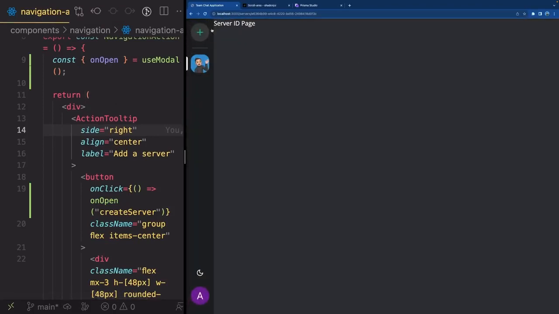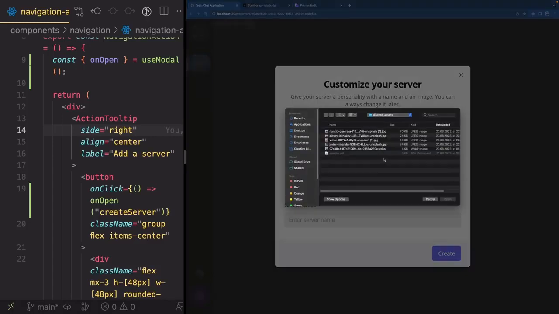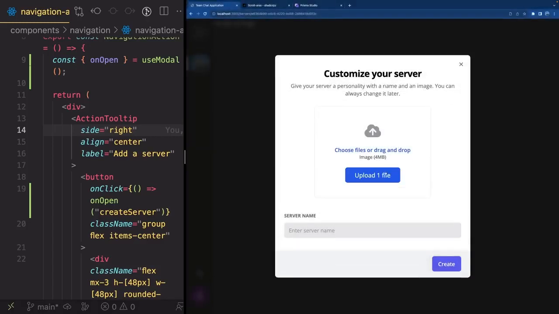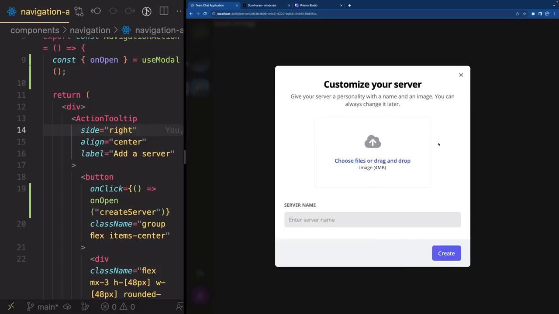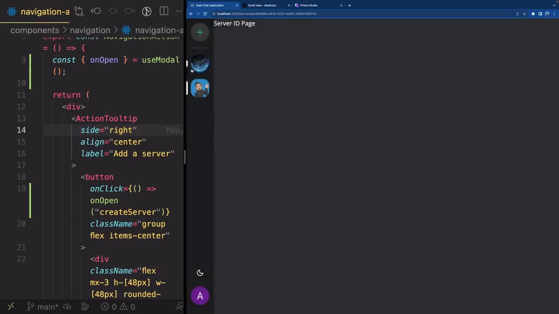So let's check that out. I'm going to click add a server here. I'm going to go ahead and use an image from Unsplash like this. And I'm going to name this test server like this. And let's just click create and let's see if that is going to work. Okay, I also have to close the model. So that's one thing that I forgot, but there we go.